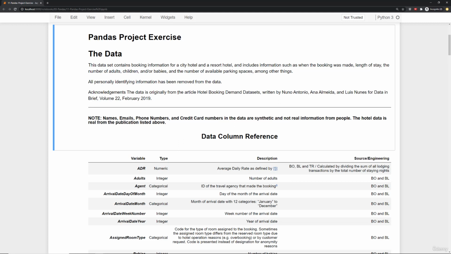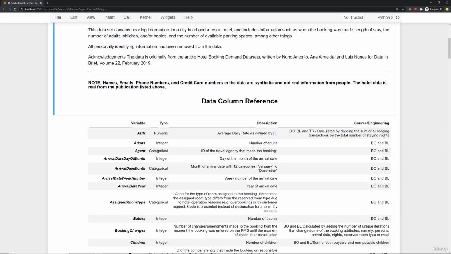Keep in mind I also added a couple of more data points, including names, emails, phone numbers, and credit card numbers. Those personally identifying columns are totally synthetic and are not real information on people. So the names, emails, phone numbers, and credit cards, we made those up, but everything else is real from the publication. Just keep that in mind.